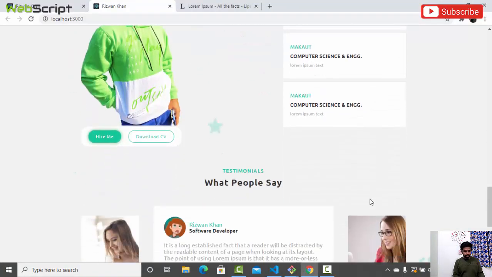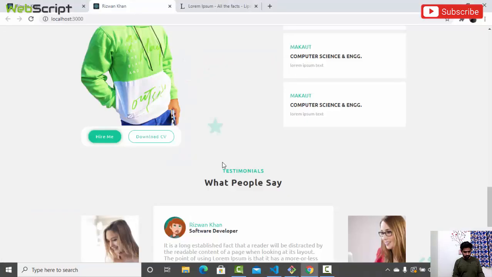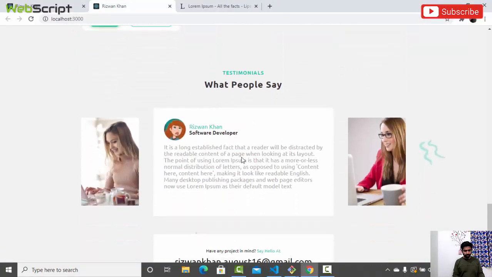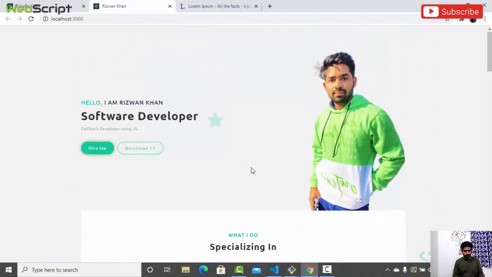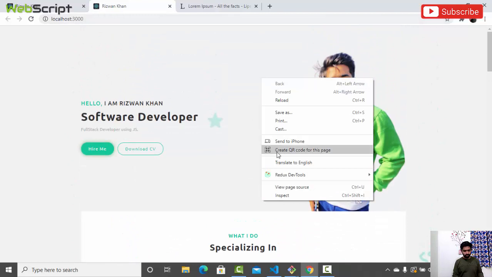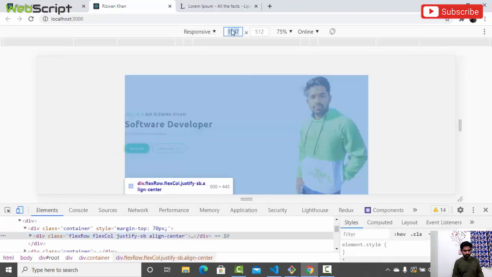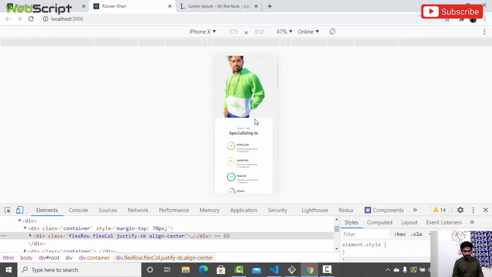Okay, looking nice. You can have margin top and bottom 50 pixel, left right 0. Okay, also you can have a space over here, looks nice. Okay, let's go to the responsive mode. Let's say 320 iPhone 10. Okay, so this is coming like this.